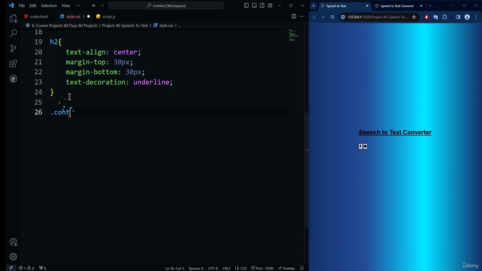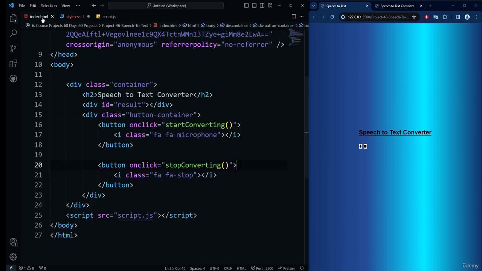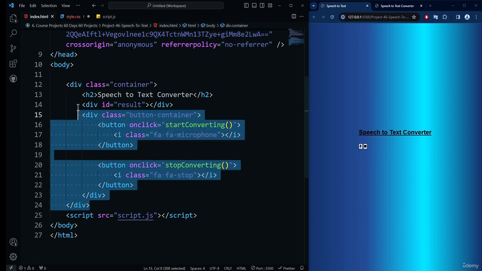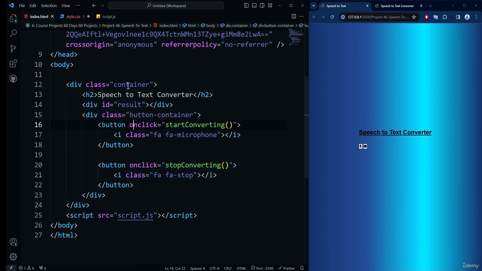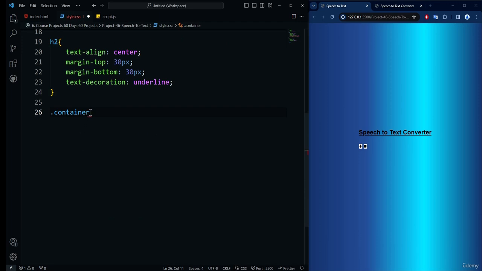After that, it's time to specify the code for the container. So I'm now quickly checking the container inside the index.html. You can see we have this container in which all the other elements are placed. So we have this main container, and I'm going to copy the class name. Now coming back here, I'm going to paste the class name so that I don't make any typo while typing the name of the selector.